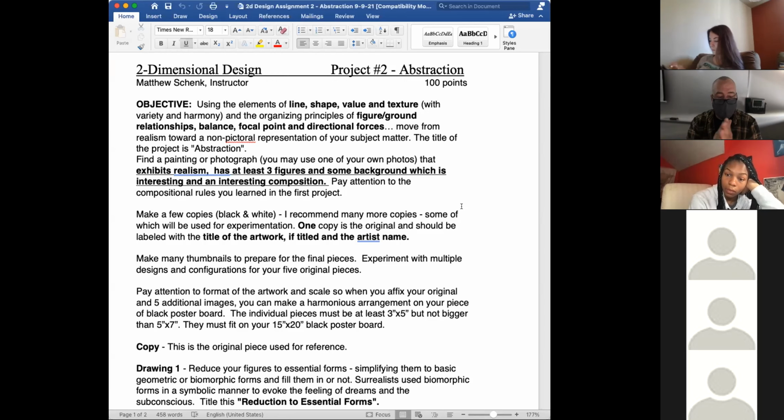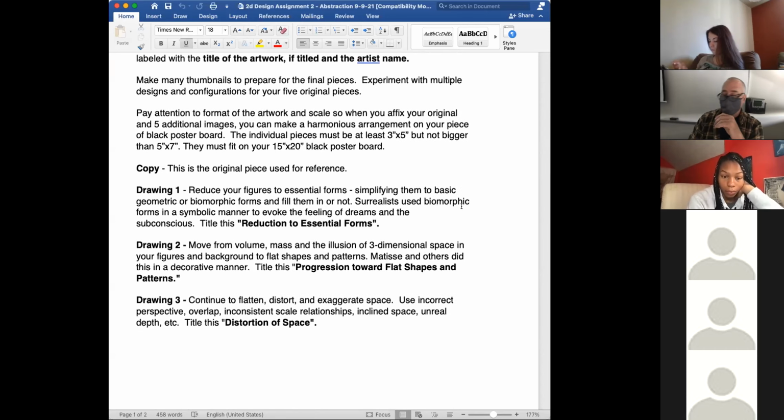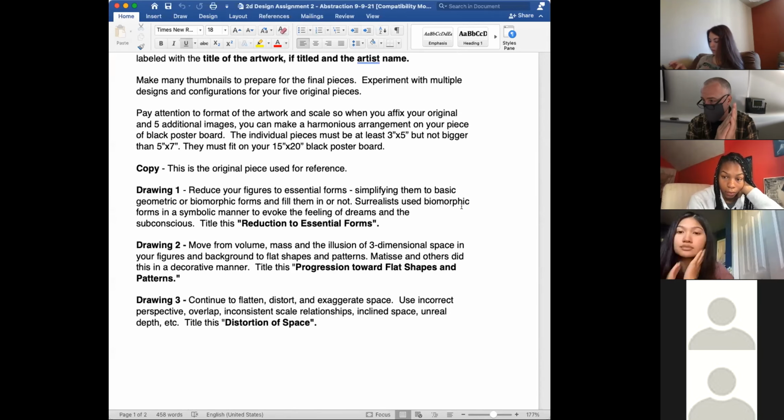So copy one is the original piece that's used for reference. Drawing one, you're going to reduce it to its essential forms. You're going to take your image and reduce it to an essential set of characteristics. The second drawing is going to be a progression towards flat shapes and patterns. The third one's going to be a distortion of space.